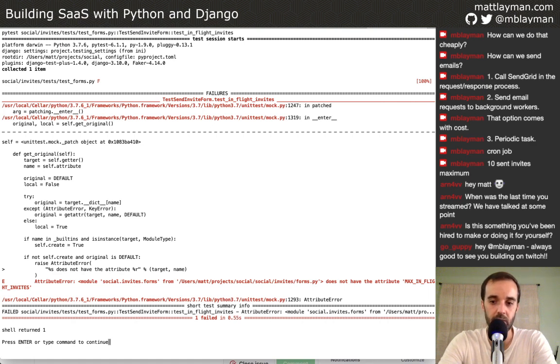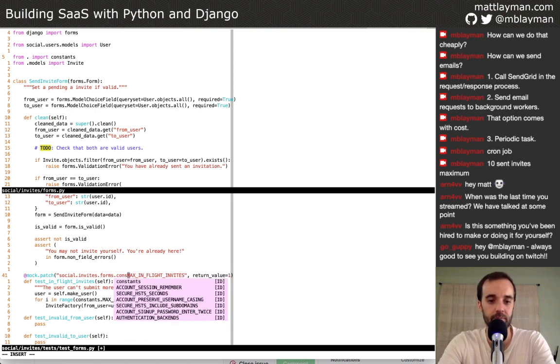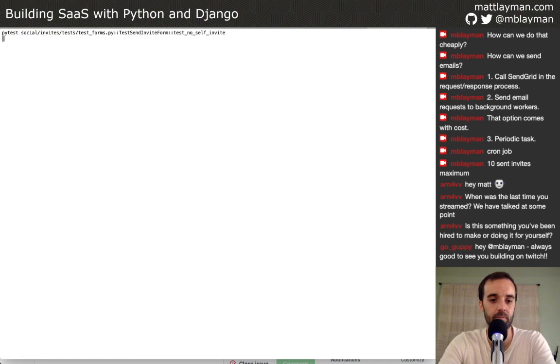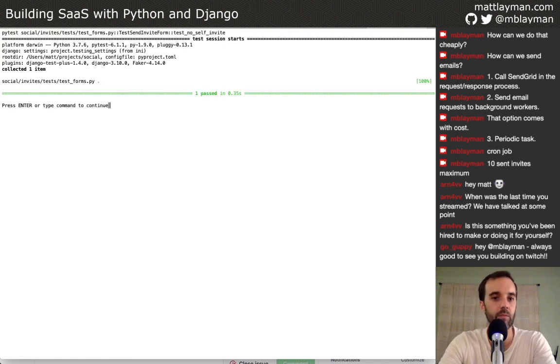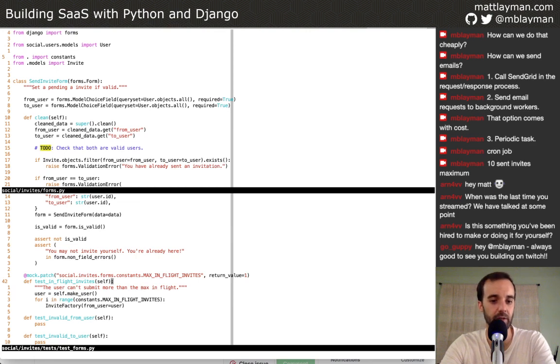Max in-flight invites. What's wrong with that? Oh. Constants. Wrong test. I didn't actually inject the parameter. Mock max in flight invites.